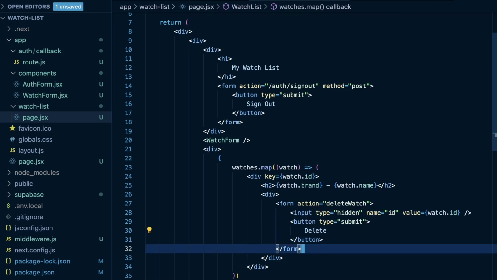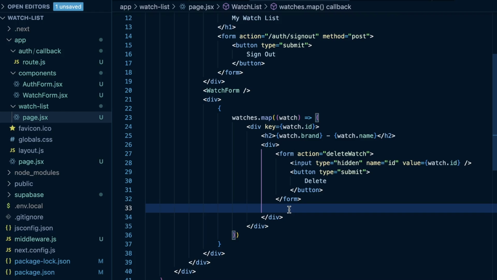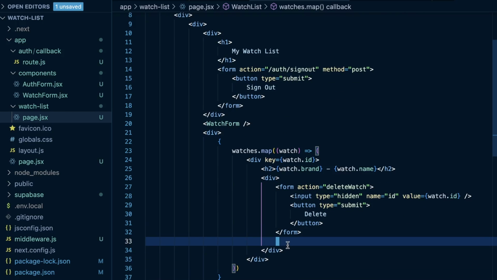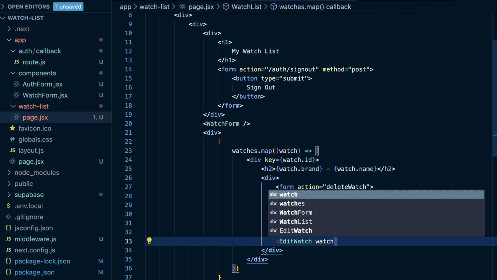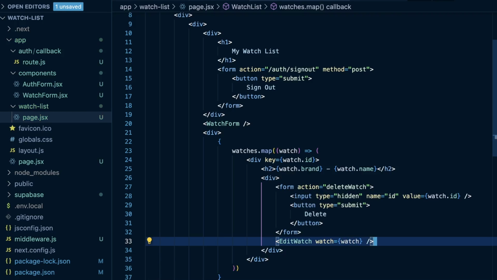And then just outside this form, we're going to have another component, but this component is going to be an edit watch component. And the purpose of this component is going to be that when they click on this component, it's going to pop up a modal that has all their watch information they can edit, and then basically make a patch request to our database to change that watch. So I'm going to type in edit watch, and then it's going to have one prop that is going to be equal to the watch. And then we're just going to close that component.